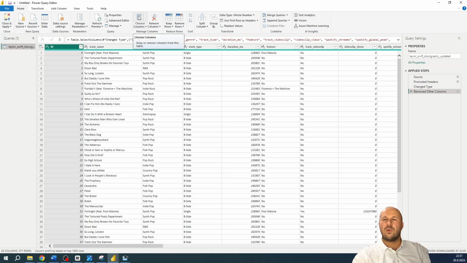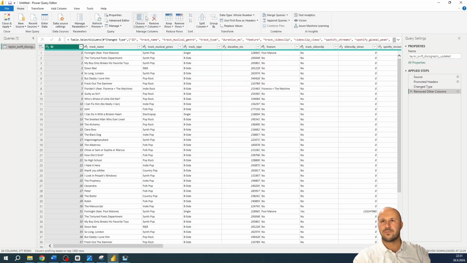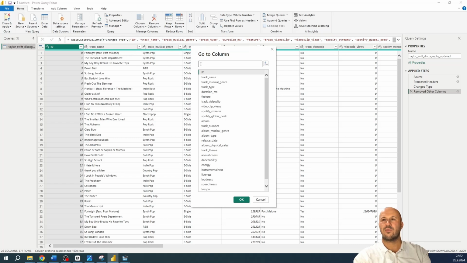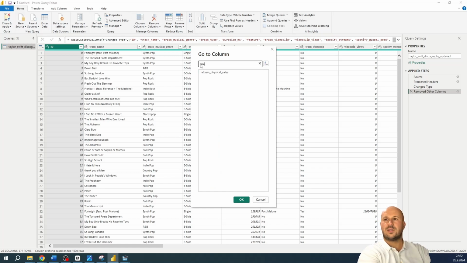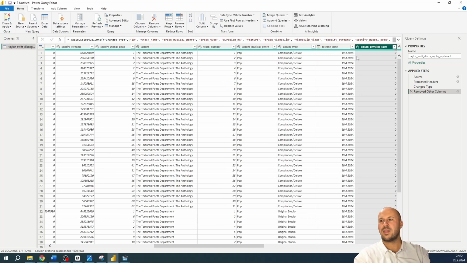Cancel, close. Also, one of the most important functions is choose columns. Here we can choose columns we want to remove. And the other option that we have here, if we click on this small arrow, we can select go to columns. So this is in case if we have a lot of columns and we cannot find the one we need. So let's select sales. There it is. Double click on it and it will take us to that column.